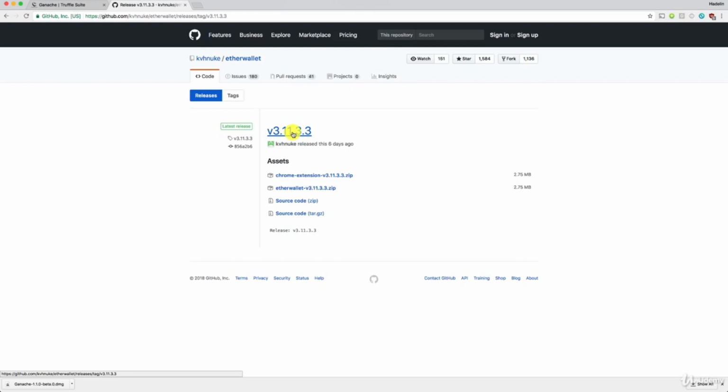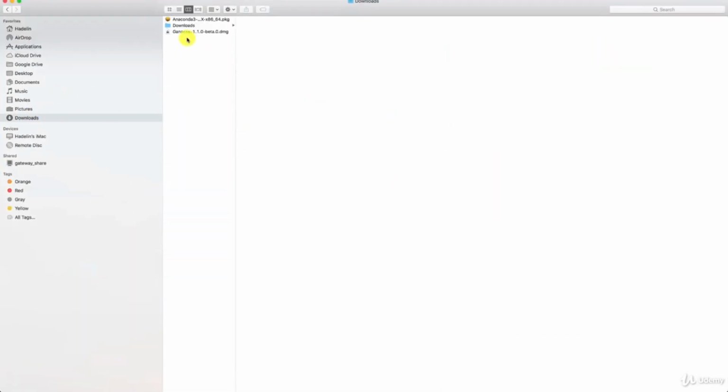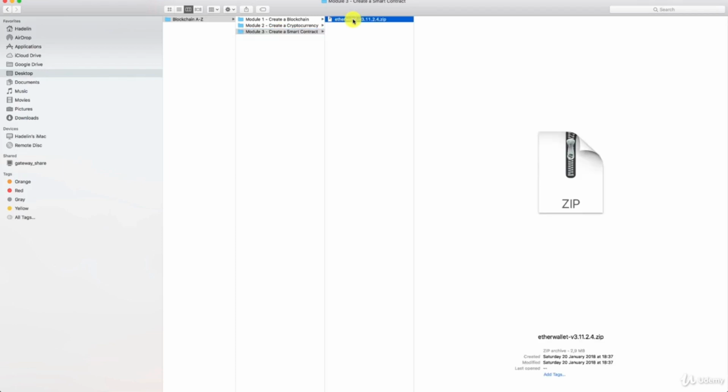And so now, if you're ready, let's go back to our, well, first download folder, because you'll find your file here. So take this file that you just downloaded, that is your Ether wallet, and go to your desktop or anywhere where you created this whole Blockchain A to Z folder of the course, which contains the 3 modules. And we're now in module 3, create a smart contract. So make sure to go inside and paste the Ether wallet right here. So that's what I did with the previous version, as you see, 2.4.